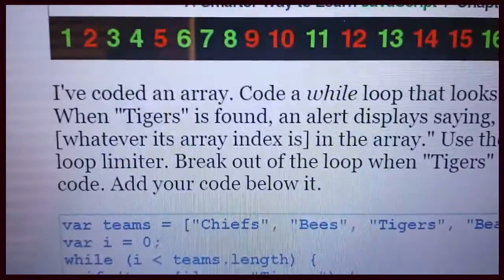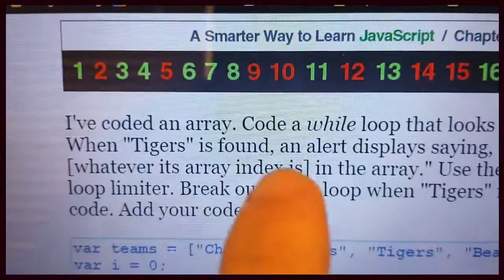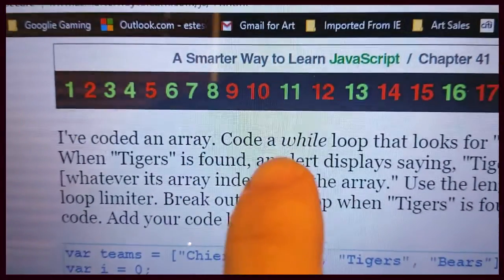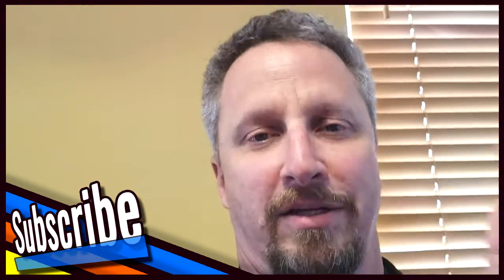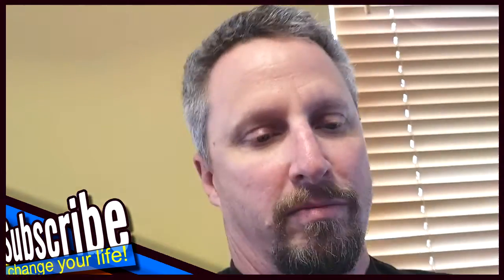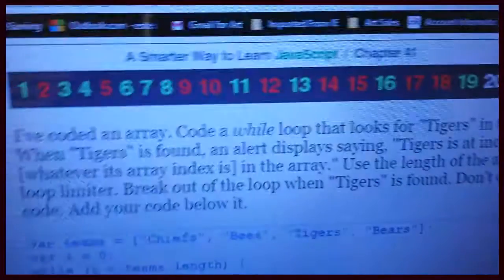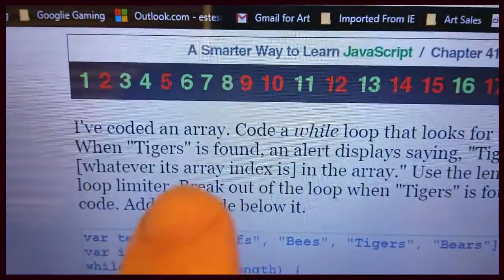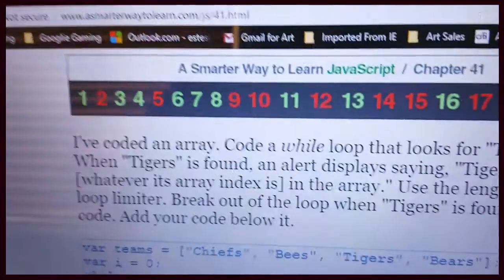This is the problem that I got. He says, I've coded an array. And real quick, if you don't understand any of this, it's fine. Just understand that this is about 6 weeks in, and this is where I'm at. So here we go. I've coded an array. That's what I'm already given.